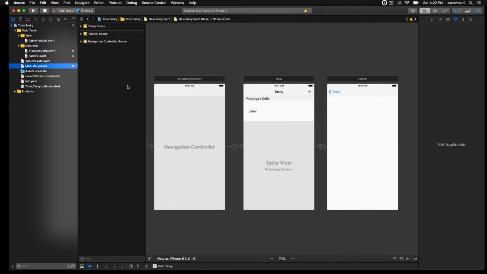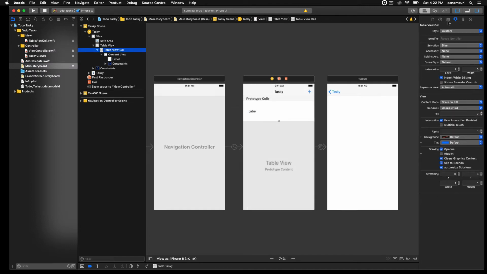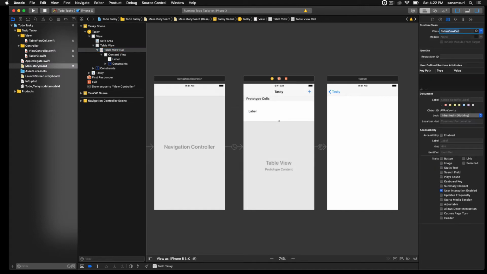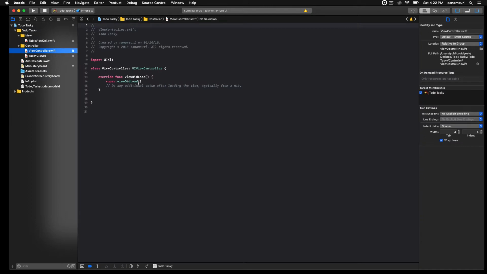and let's go back, and let's go here, table view cell. Let's set it to table. So we are setting the cell class to table view cell that we just created, and this should be enough in order to start playing out with our table view. So let's do that first. Let's go to view controller.